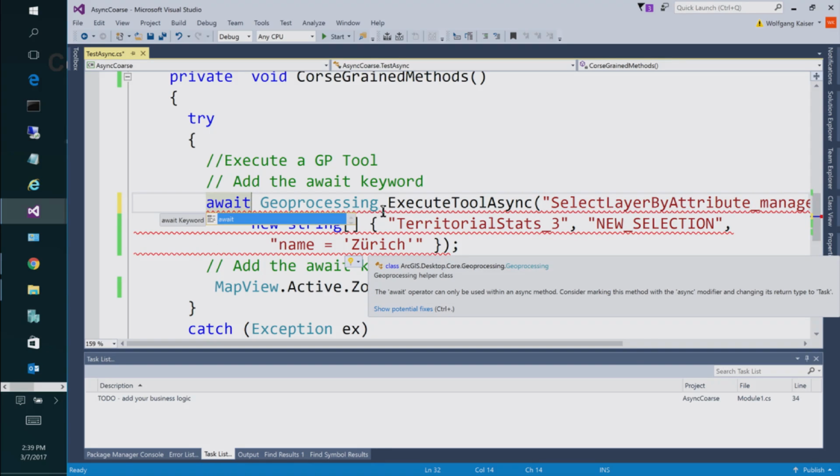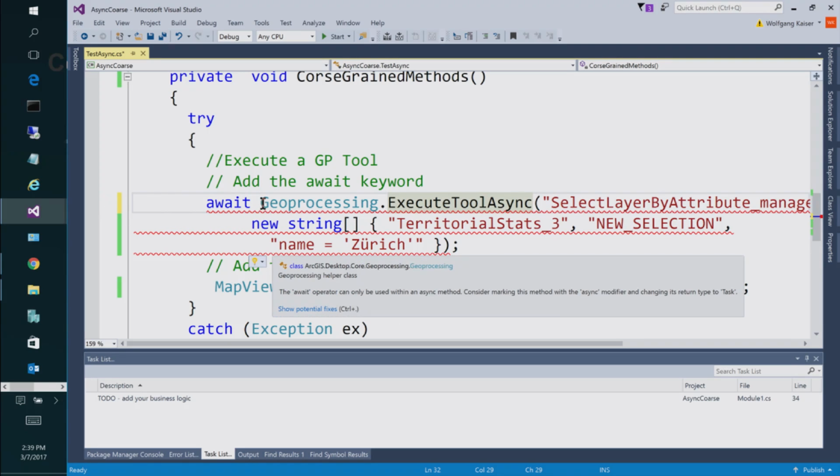So let me utilize the await keyword here. What this await keyword does is it will actually wait for this asynchronous function to return. And you see now we get a syntax error, it's all underlined, because the compiler complains and says the await operator can only be used within an asynchronous method. It says you have to make this context here asynchronous.